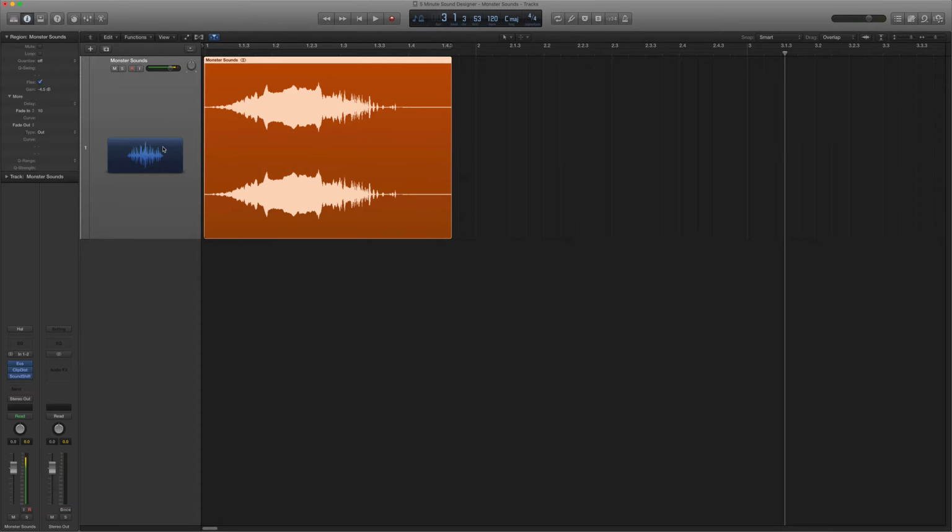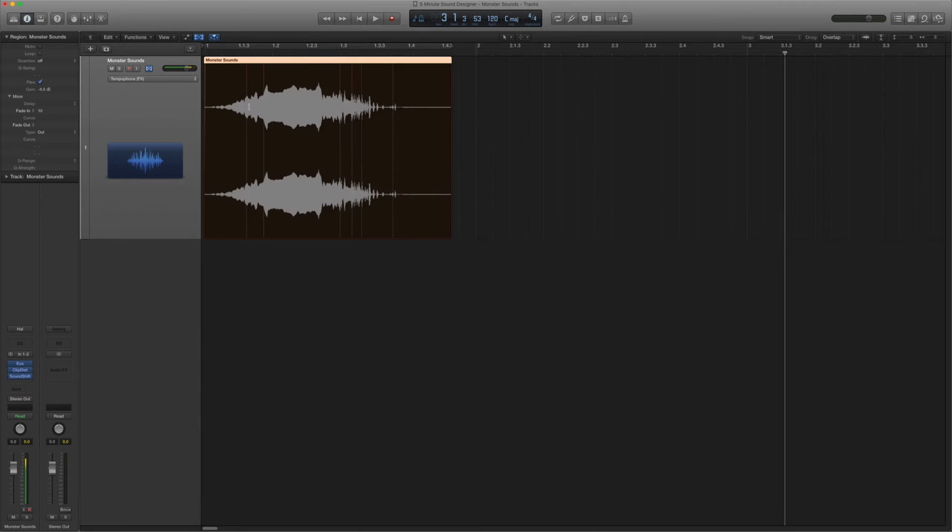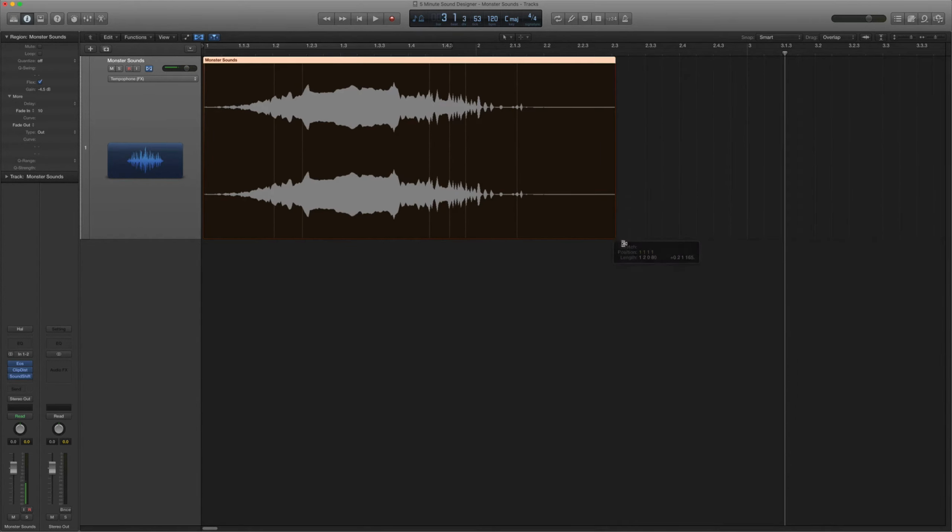Now, the last thing I like to do is time stretching. So in Logic, that's called Flex Time, and you can do this in most any other DAW out there. And what I like to use is Logic's Flex Time Tempophone effect. And I just stretch the sound out a little bit. And that introduces some really weird, interesting artifacts.